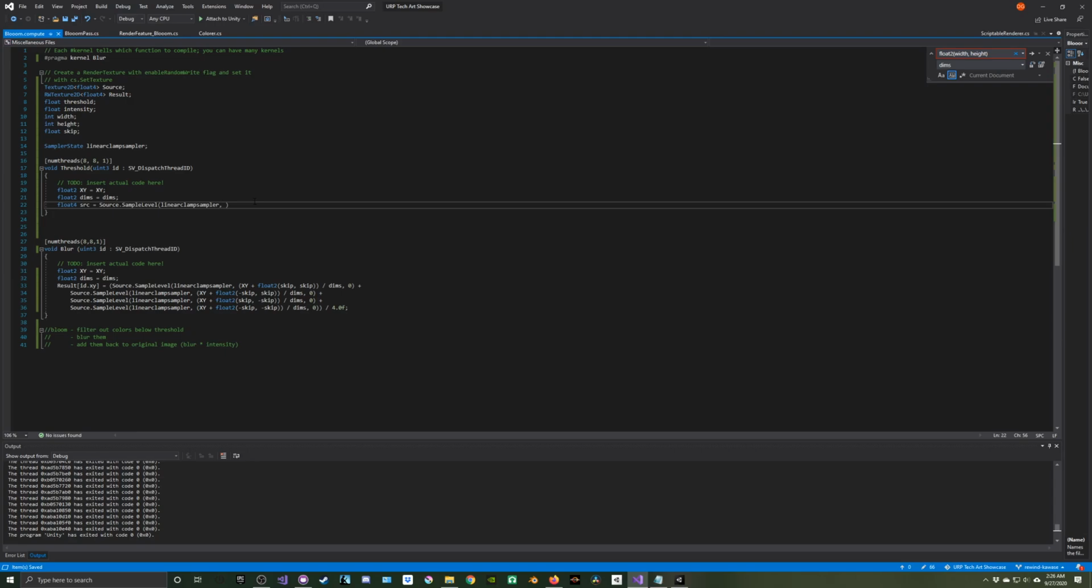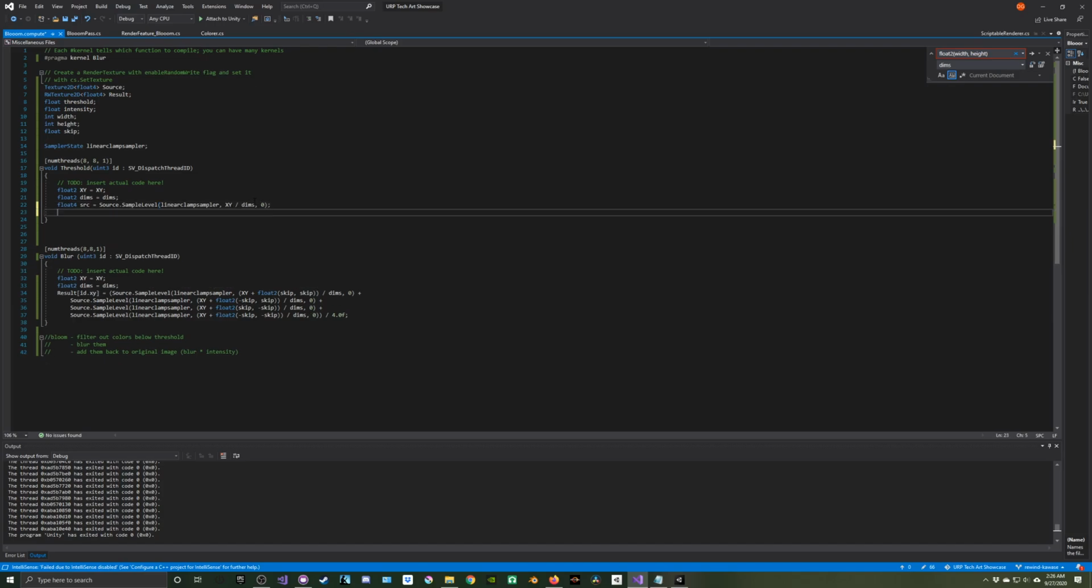Alright, so we're going to take our linear clamp sampler, and we want XY over dims. That is effectively our UV, and 0 for the mip level. Now that we have color at that 1 pixel, we have to decide, do we keep it or do we throw it out? I'm going to say if it has any coordinate that is higher than threshold, we keep it.